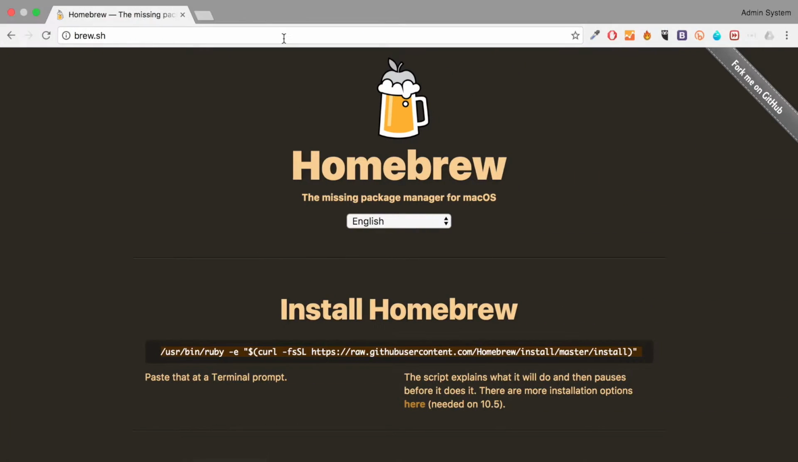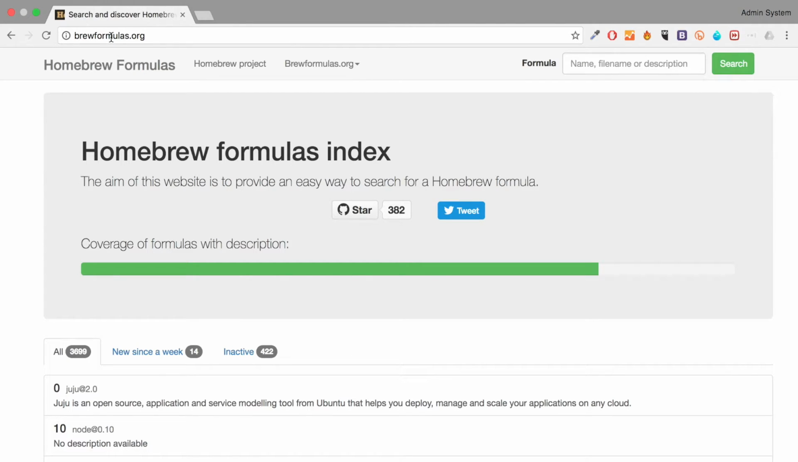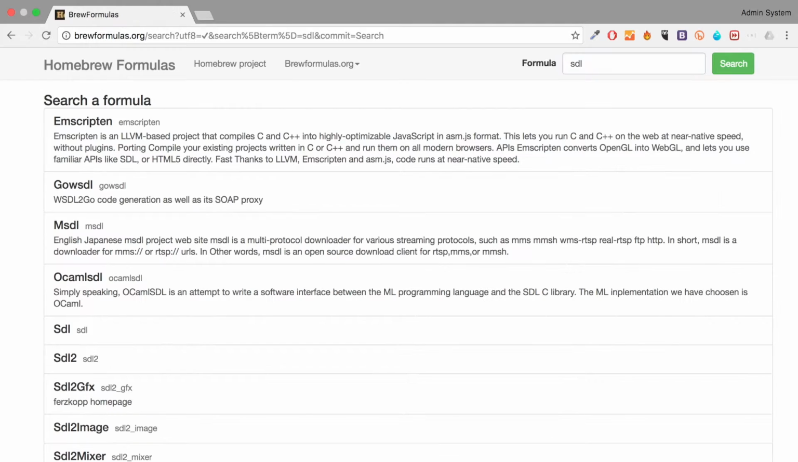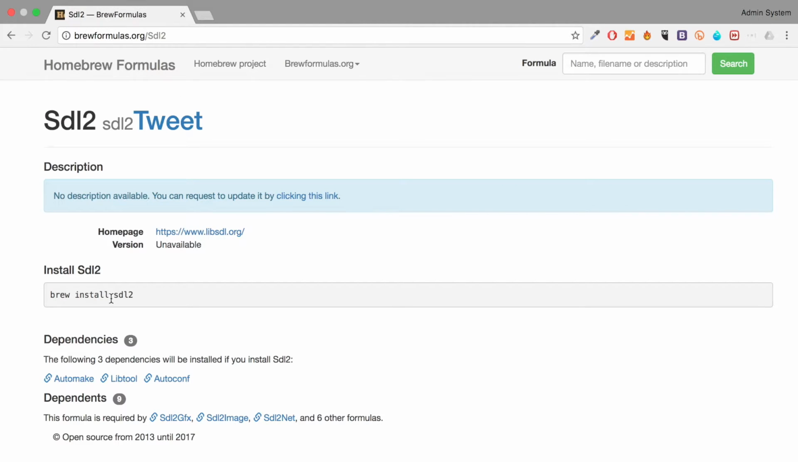So now what we can do is install SDL using Homebrew. To do that, you just use a brew command, and all the brew commands you can get are on brewformulas.org. There'll also be a link in the description to that. For SDL, there's two different types. There's SDL and SDL2. You want SDL2, that's the latest version, and it's brew install SDL2.